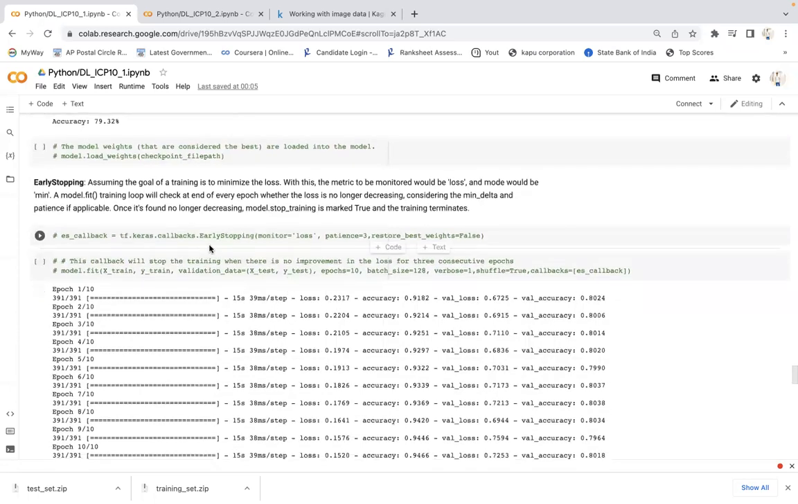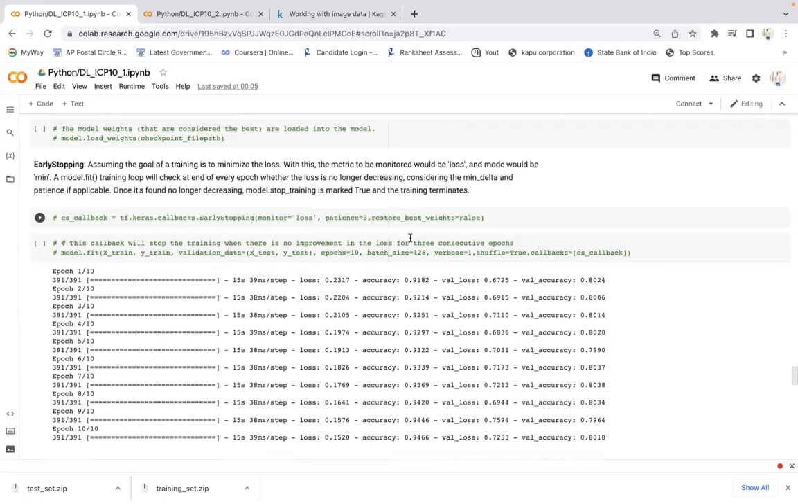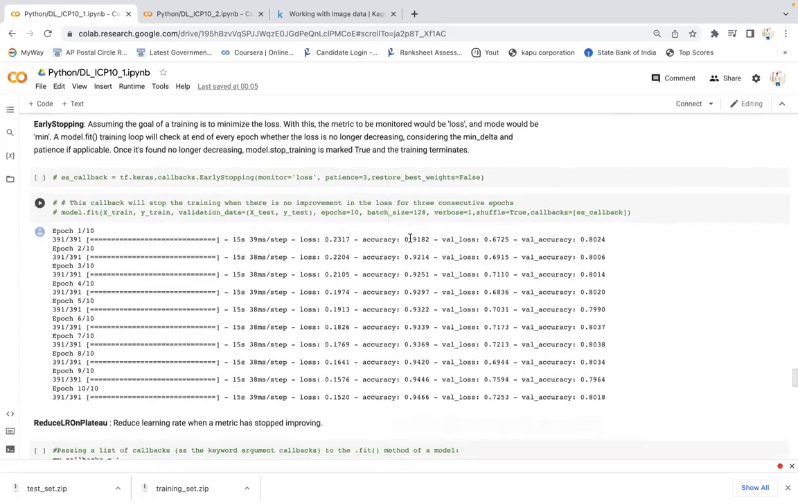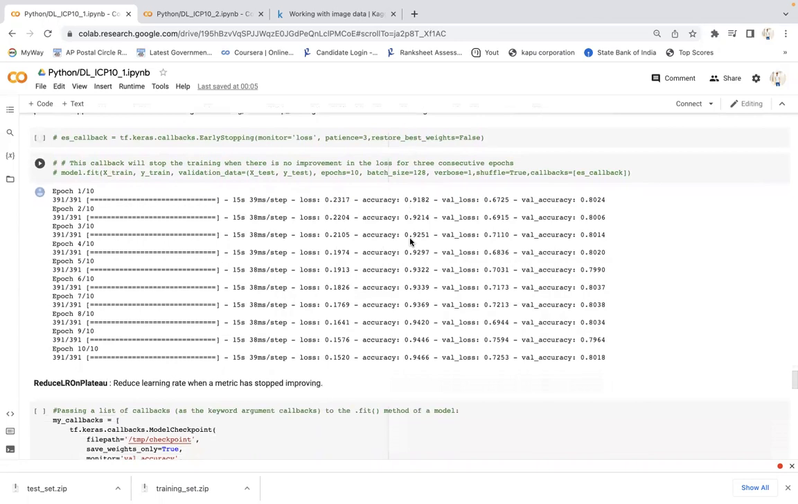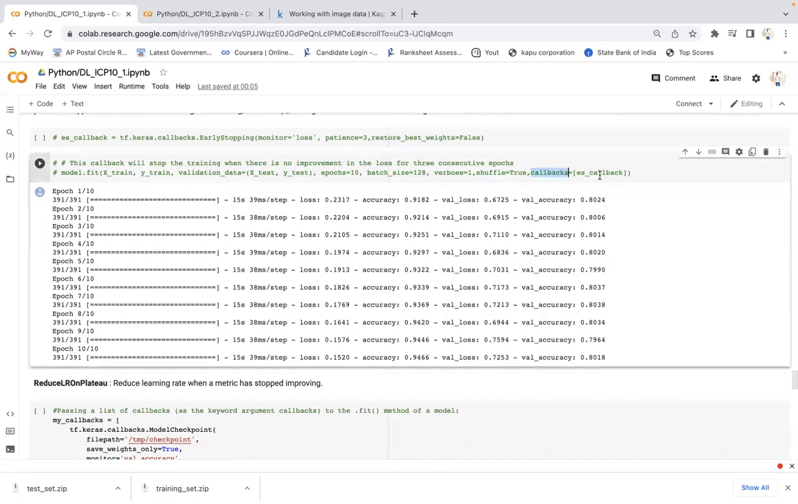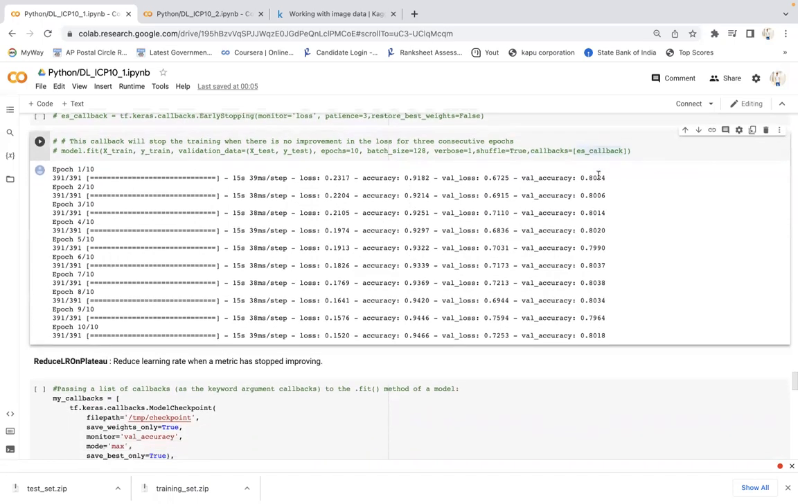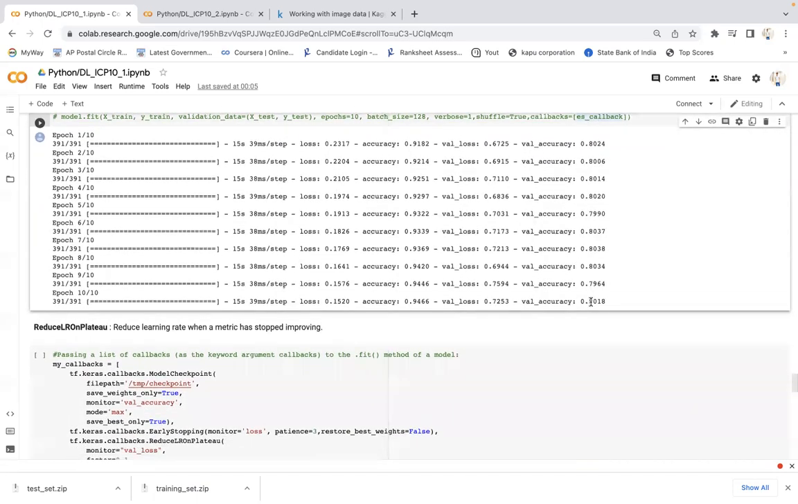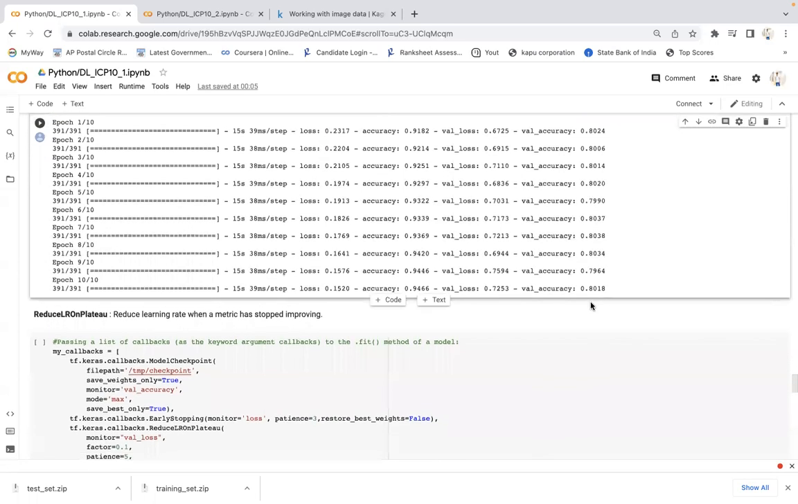Here you can see we have the parameters monitor, min delta and patience. As the professor mentioned in the requirement, we need to use the parameter restore best weights equal to false, so we used that. After executing the model, finally we pass the callback function as a parameter, and I got an accuracy of 80. So the accuracy is increasing.